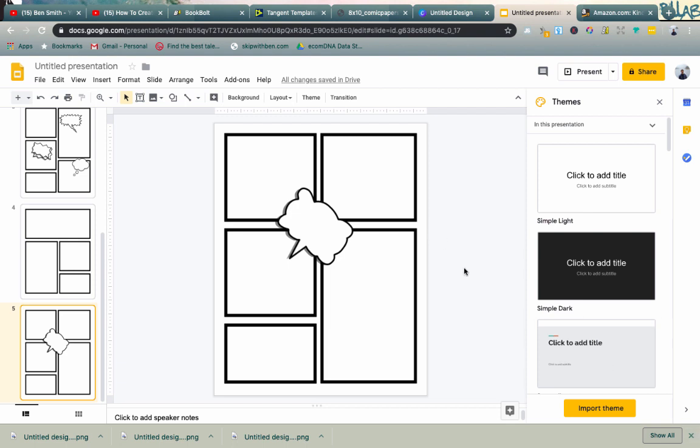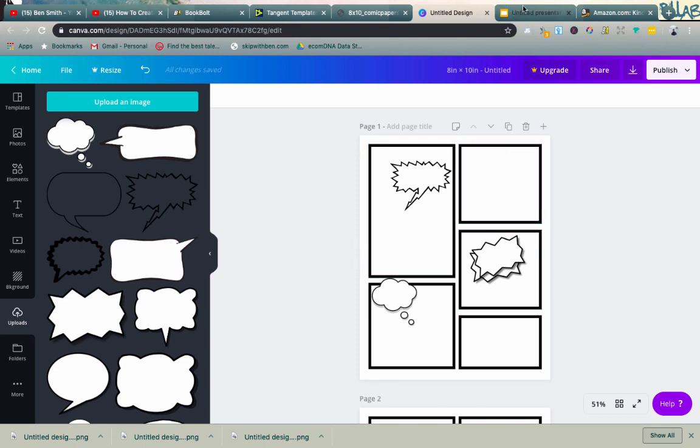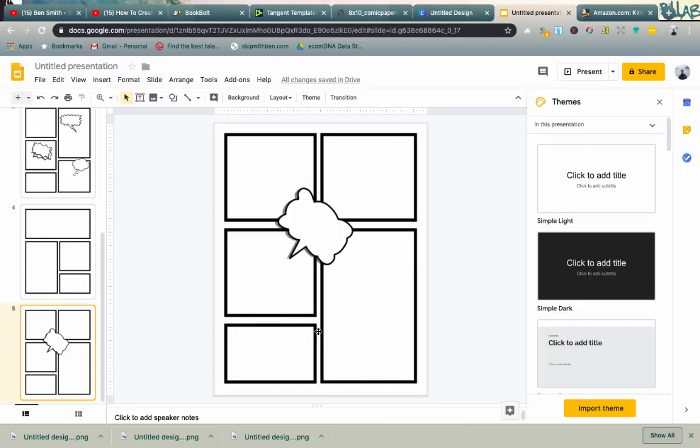So I hope that video was helpful for you guys. Again, just as a quick recap, the first strategy is using BookBolt and using the custom interiors that they already have. The second one is to use Tangent templates. It's a one-time payment, it's $59, I believe. And again, you get access to all of those templates. And then the third way is to use Canva to create your initial design, and then to go to Google Slides to actually import this in. Make sure you customize it, flip some things, edit some stuff, and then download this and actually upload it into KDP.